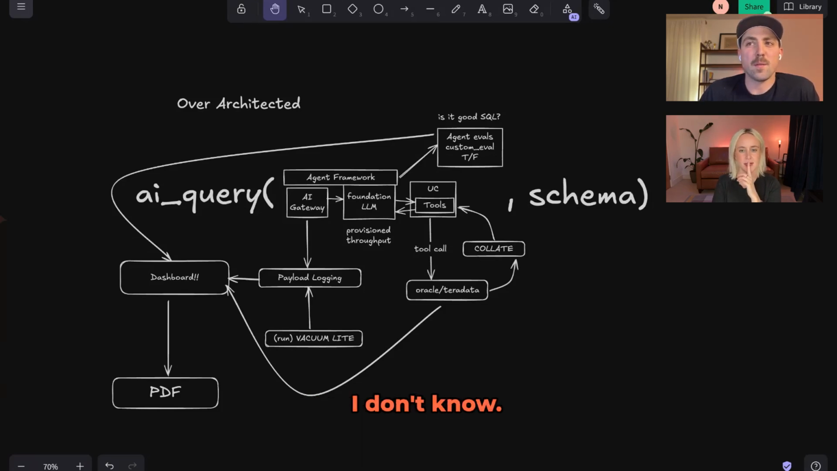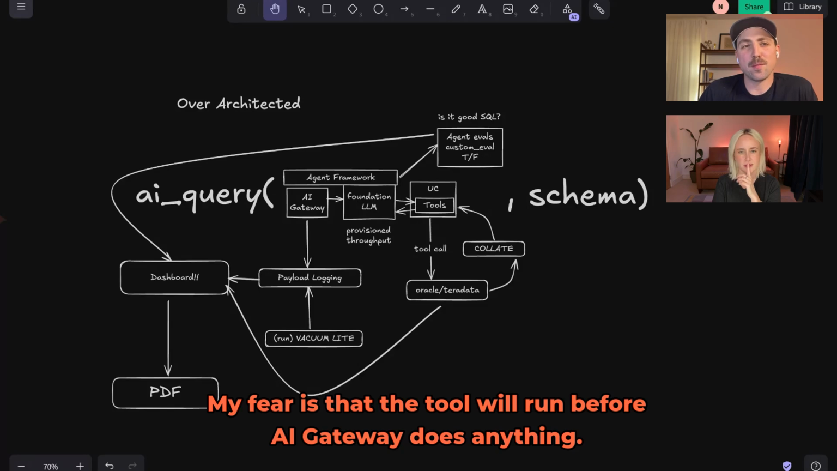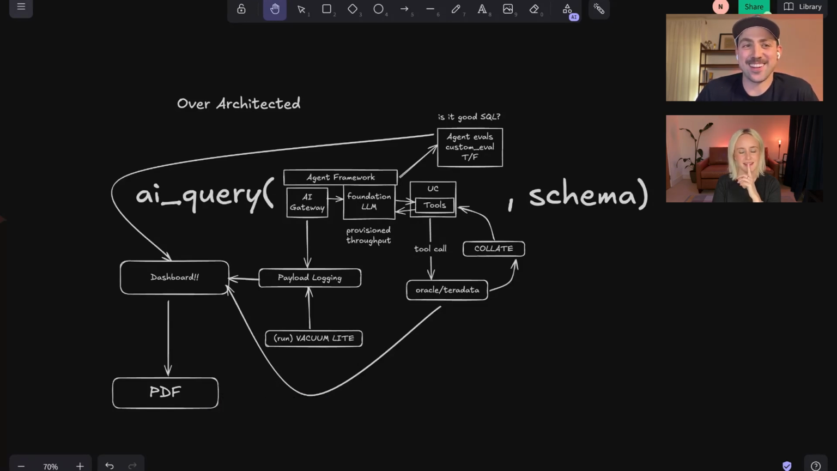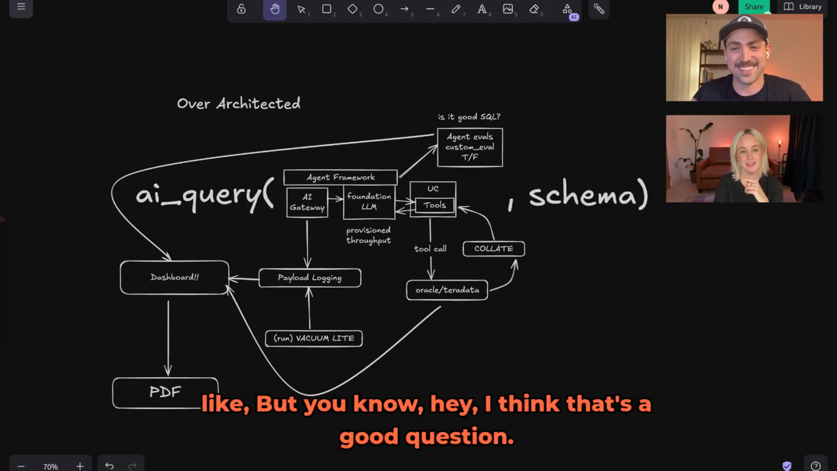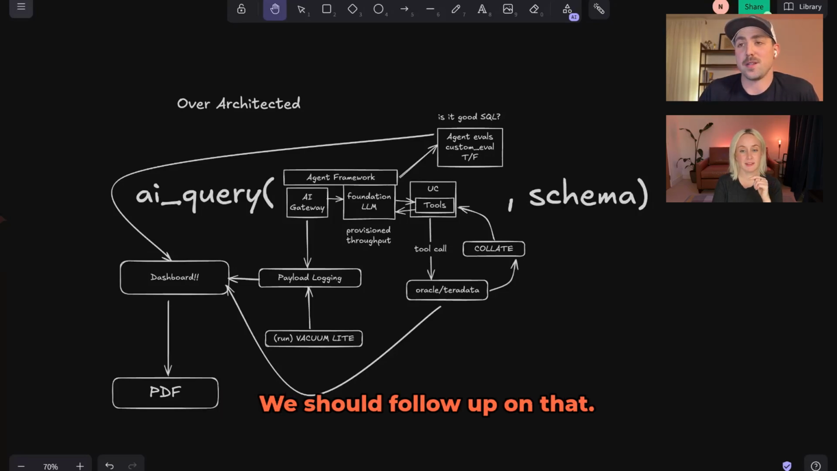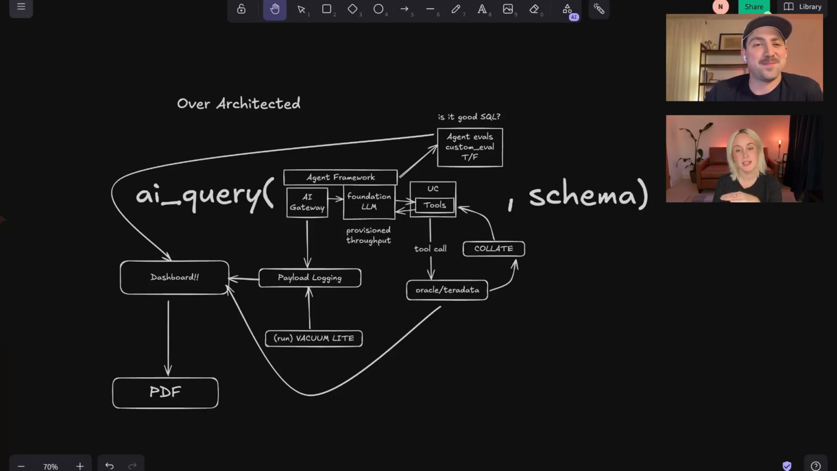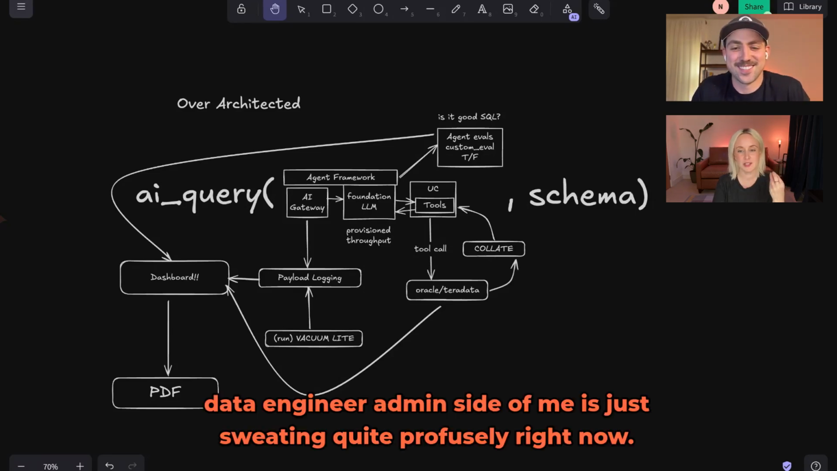I don't know. My fear is that the tool will run before AI Gateway does anything. So it'll go do its work, and then it'll return it, and then the gateway will be like, okay. I think that's a good question. We should follow up on that. All right. I think for that reason, I'm going to give this a 2, to be honest. My data engineer admin side is just sweating quite profusely right now.